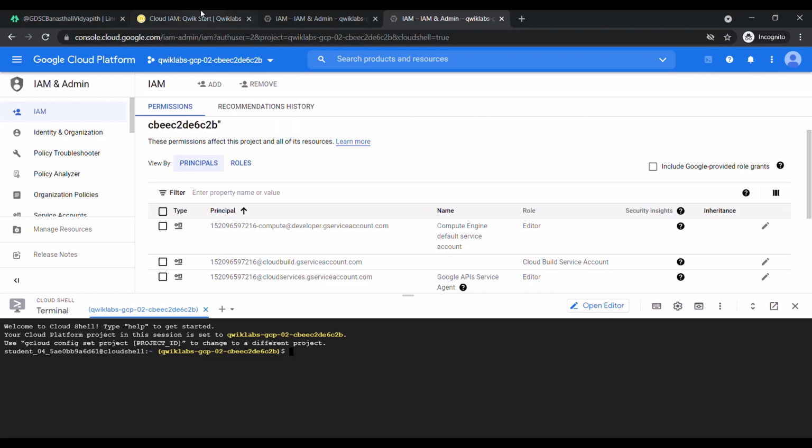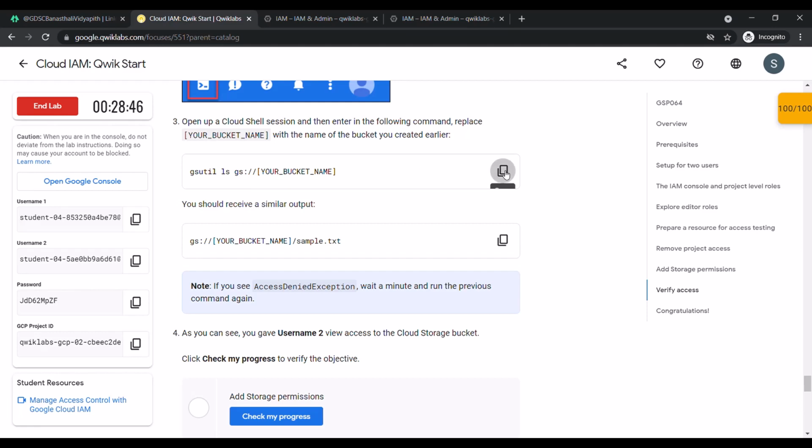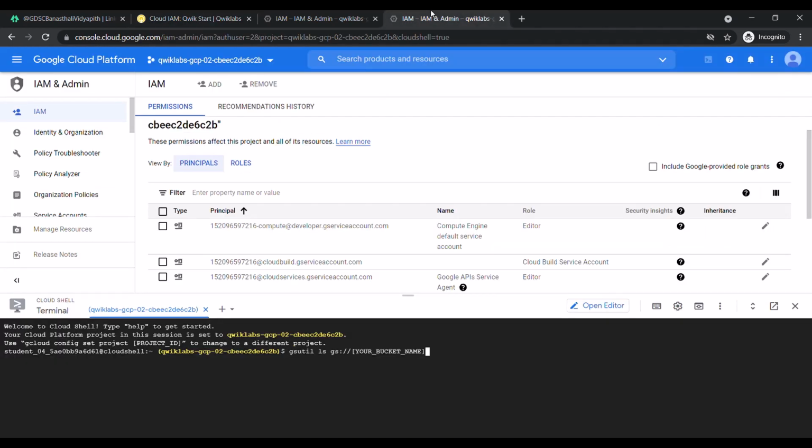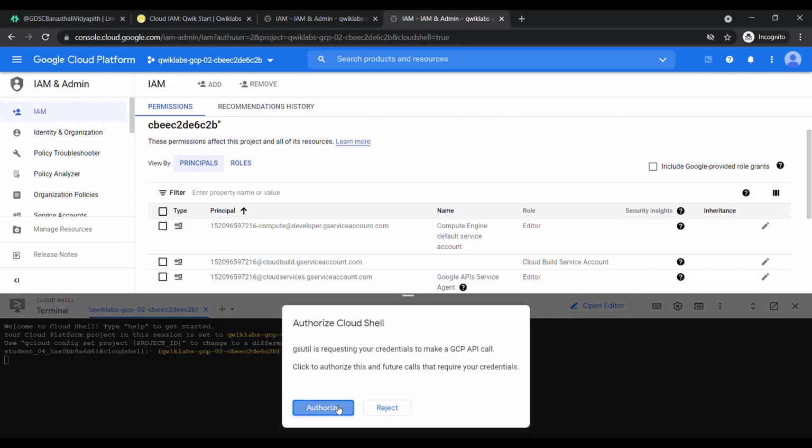Now we have copied this first command and we'll paste it over here. Remember to remove the your-bucket-name placeholder from here and type your own bucket name that you created earlier. I named my bucket GDSC, so I'll type it here and press enter. Authorize it.